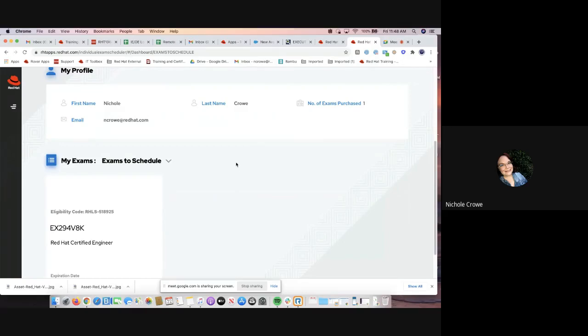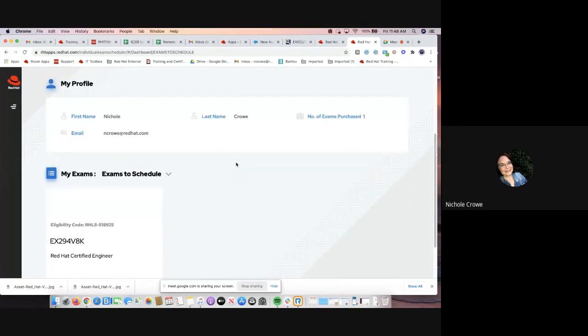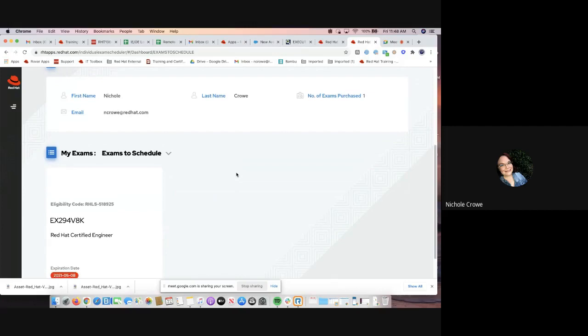No matter how you purchase your exam voucher, whether it's something you added from Red Hat Learning subscription, you purchased it as a single or individual purchase, or you purchased it through a course exam bundle, this is the page that you will go to access your exam voucher.